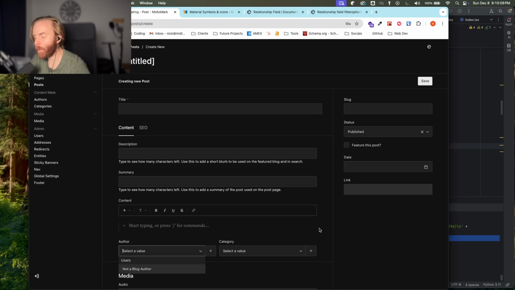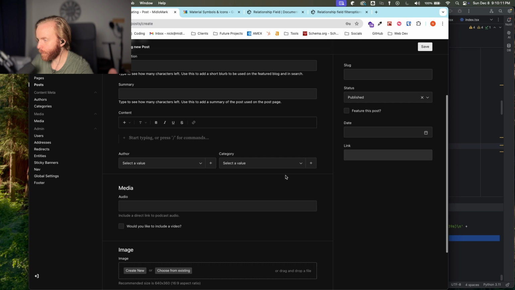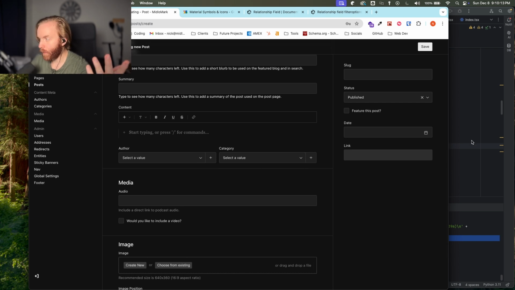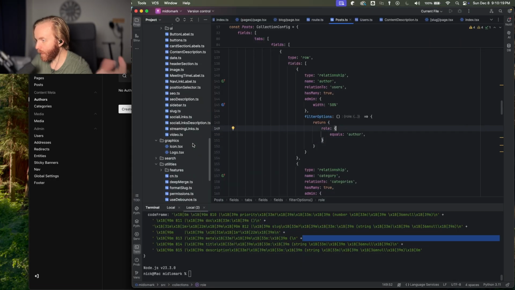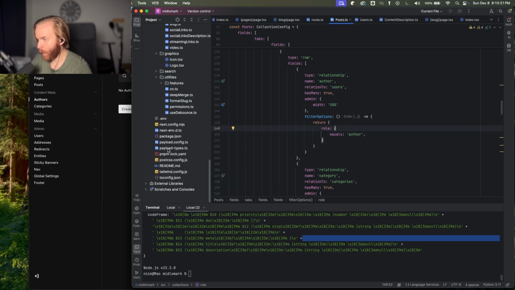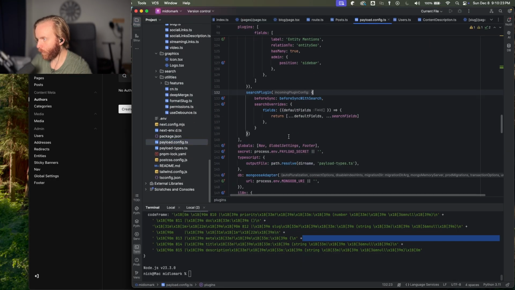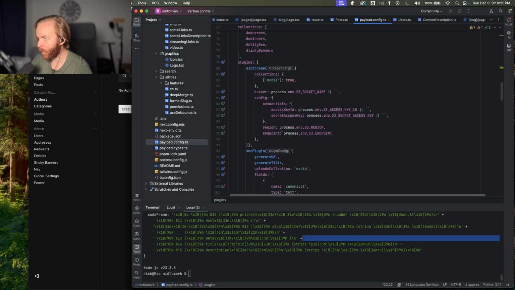There it is. Why wasn't it working on a different field? But anyway, that means I don't need the author collection anymore, which is great. So I don't think I added anything here, so I'm just going to delete it. And so you can delete a collection by first going to your payload config, finding it there.